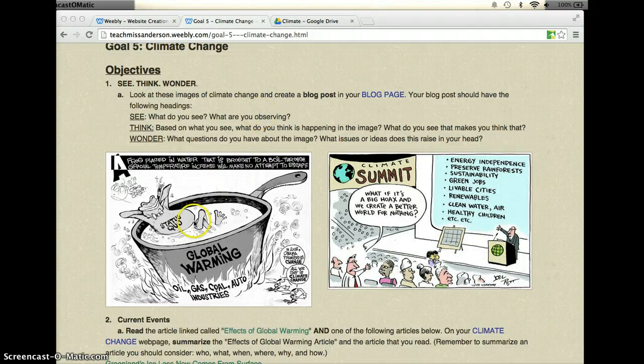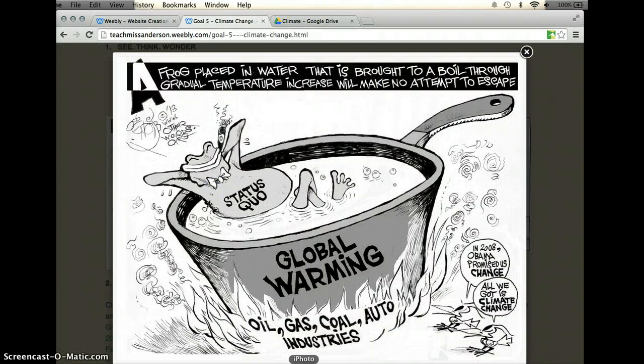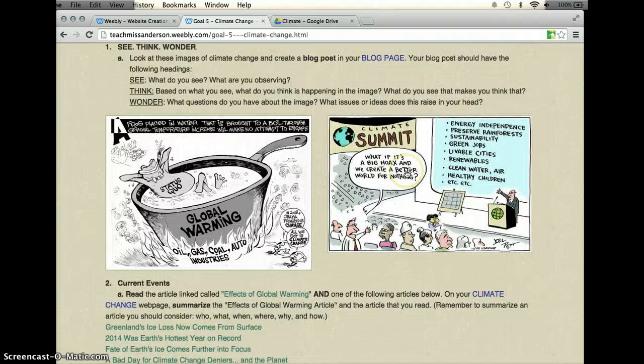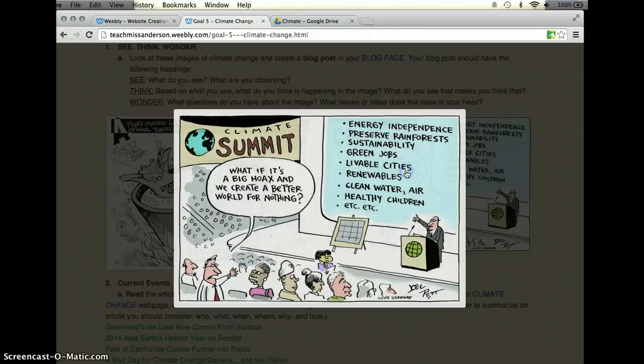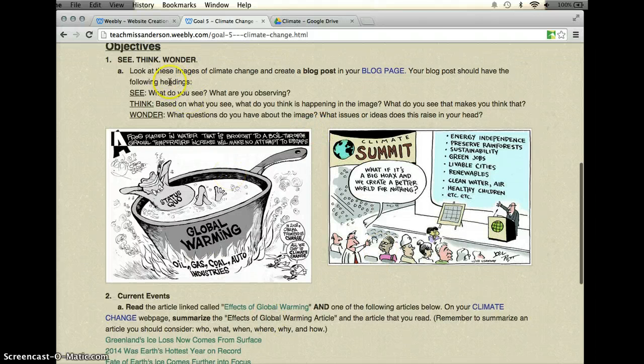So on this page, again, you can actually click on the images and it will enlarge them so that you have a better idea of what you're looking at. There's some political comments in here, which is to be expected with climate change. And again, you can click on this one, read the comics and get an understanding of what's going on in those.